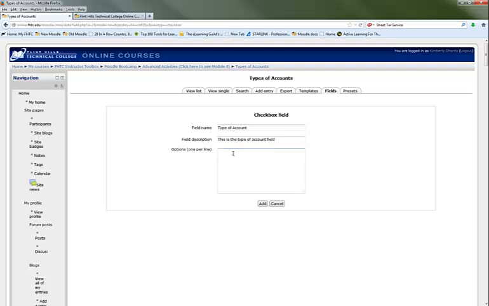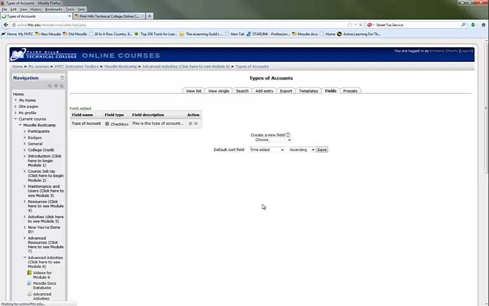Okay, and my options are going to be assets, liabilities, or owner's equity. And I'm going to click on Add. Once you click on Add, it's going to add this as one of our fields inside of our database.